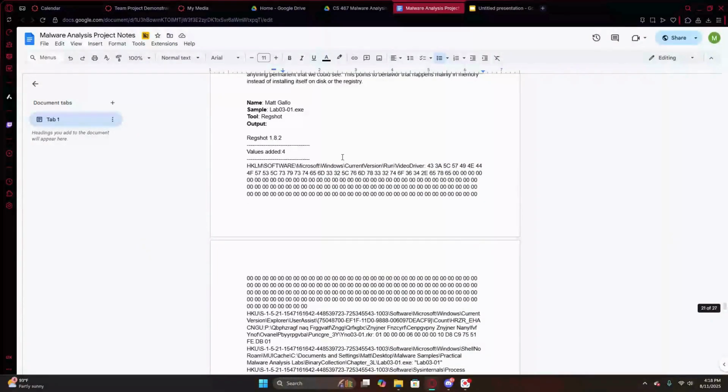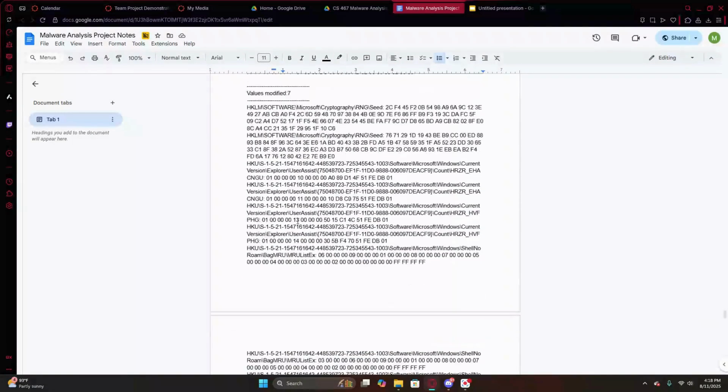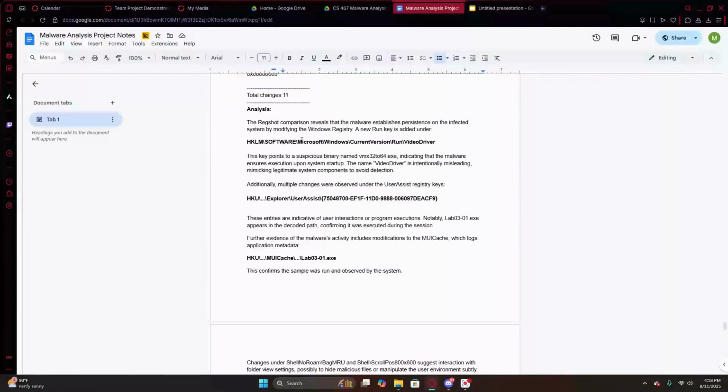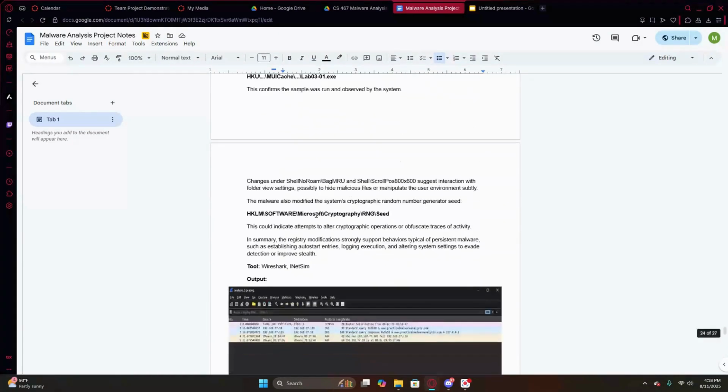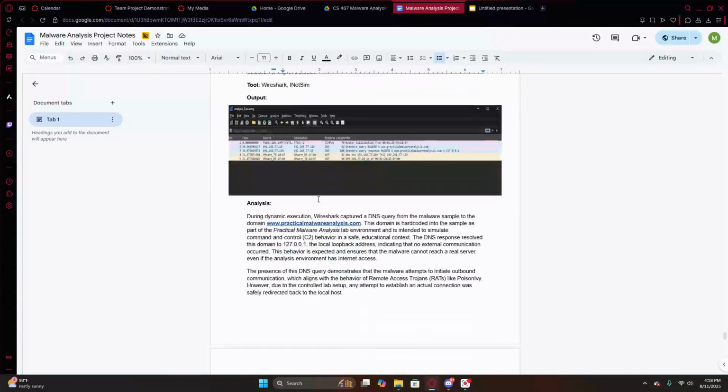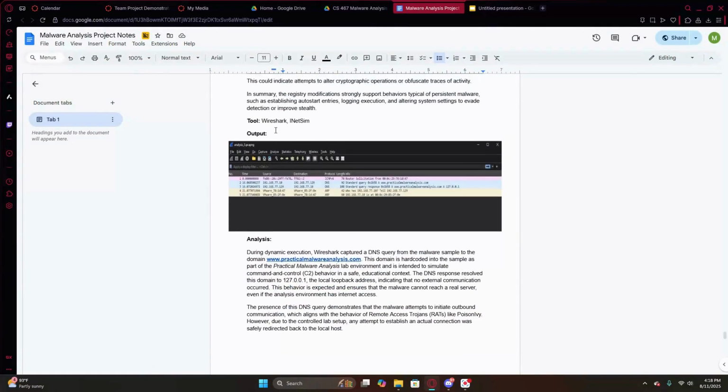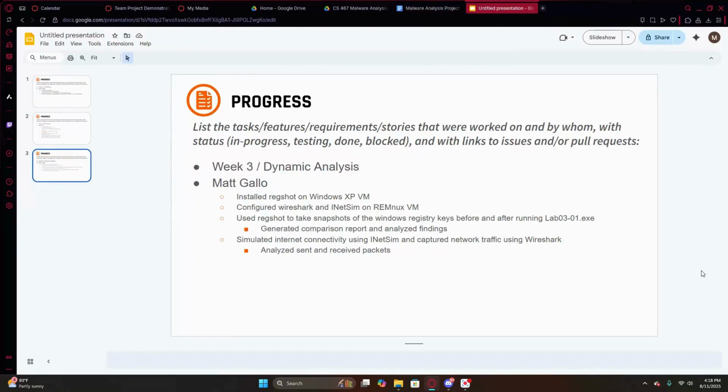So this is the output from Regshot. It showed that there were 4 values added, 7 modified, and then my analysis of those findings here. And then the output from Wireshark and my analysis of the queries that were made here. And that was my contribution to the malware analysis project.